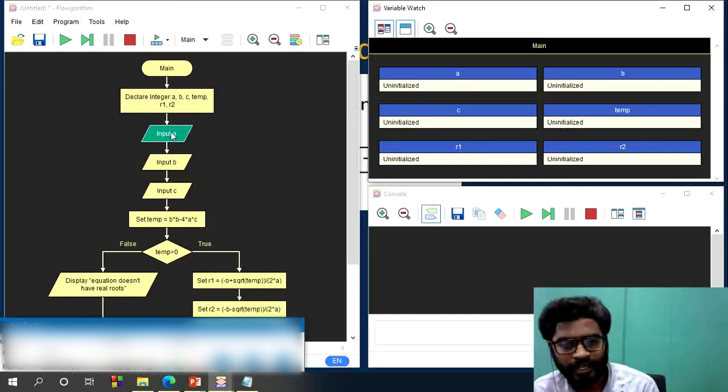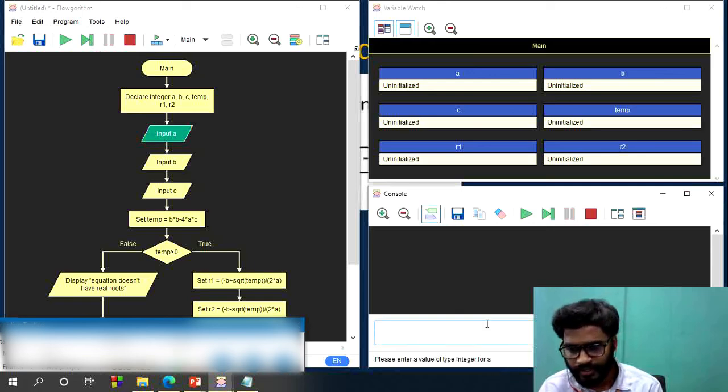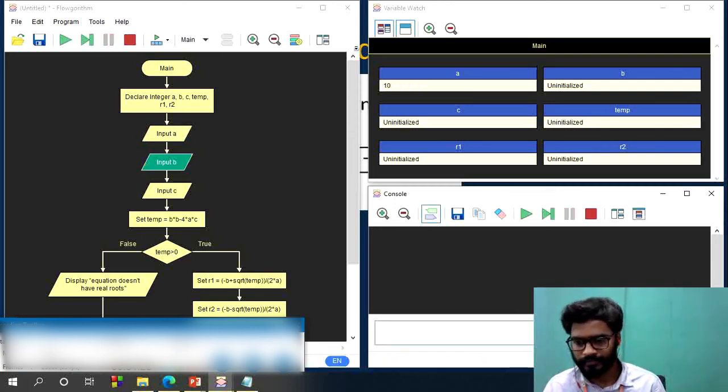The next one is the input statement. This statement will read an input. See here you can provide input. This is the console where you can give input. Let us say 10 as an input.